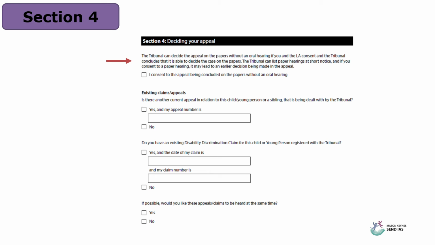The next part of the form applies to anyone who has other appeals going on with the SEND tribunal at the same time. These can be about special educational needs or disability discrimination. These appeals could be for the same child or young person or a sibling. If you have another ongoing appeal, put the details in the appropriate section and tick the box to say whether you would like these appeals to be heard at the same time. If you do not have any other appeals open, make sure that you tick the no boxes.